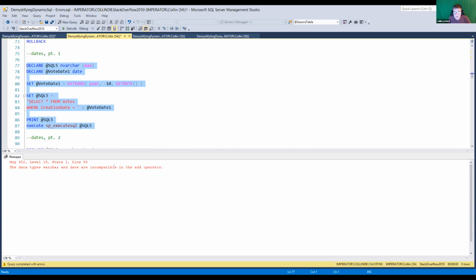Varchar and date are incompatible in the add operator. So I tried to take creation date, and I tried to add it to vote date, but vote date's a date, and this is a string, and SQL's like, what are you trying to do, adding a string to a date? What am I supposed to do with that? That's like asking, hey, what's the sum of Collin plus Thursday? It doesn't make any sense, right? It's just not a question worth asking.